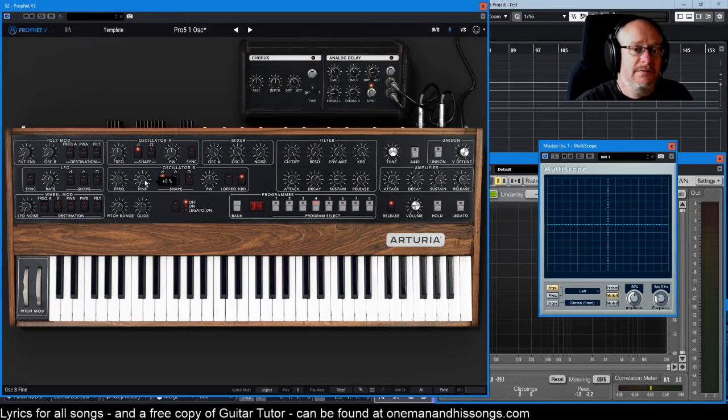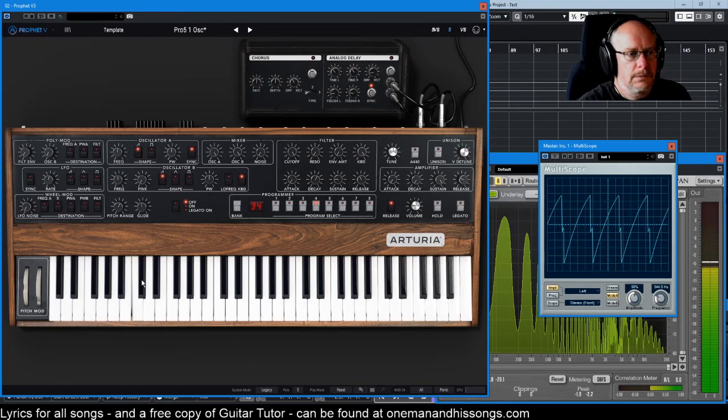Now, we can take that out of the equation by synchronizing the two oscillators. If I click this sync button, now the waveform is fixed. Notice this little kink.